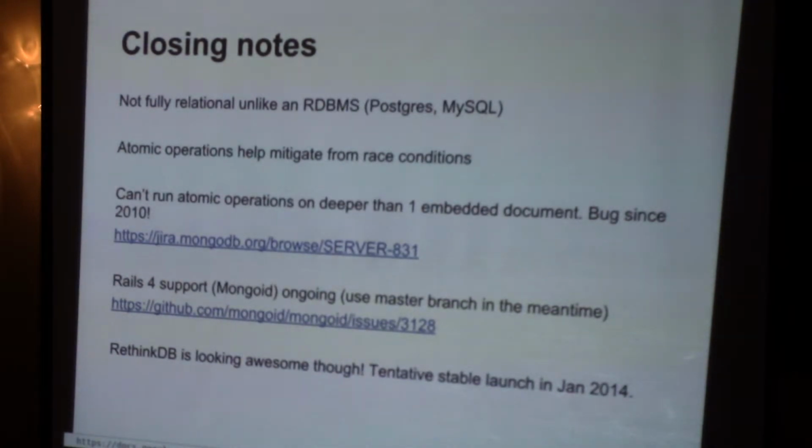So Rails 4 support in Mongoid is apparently still ongoing, but if you install the master branch, you should be fine. I think they aim on releasing a Rails 4 version at the end of this month or next month. And again, if you guys use RethinkDB, come see me afterwards to talk more.